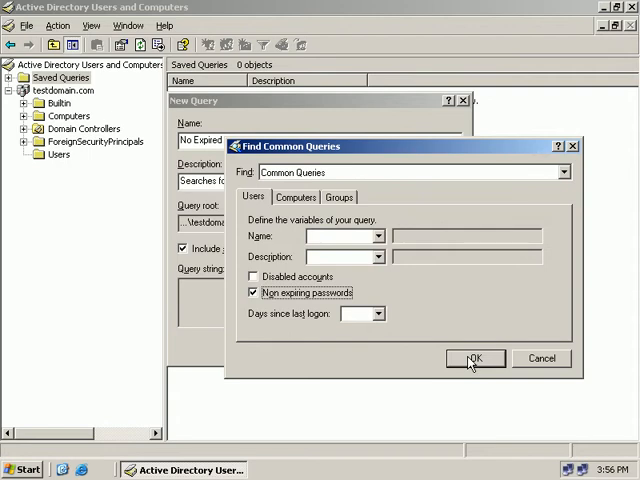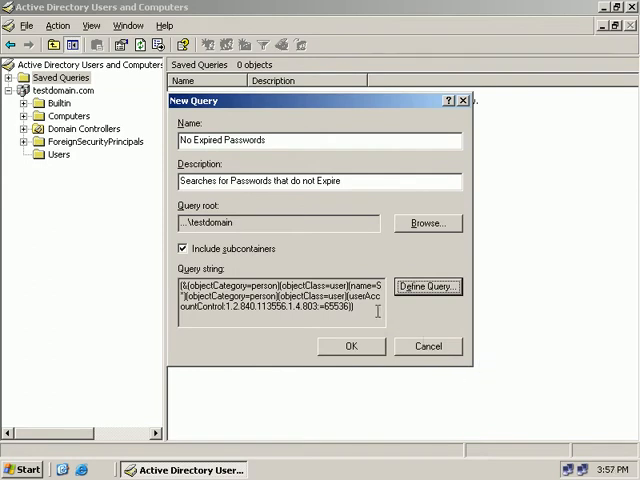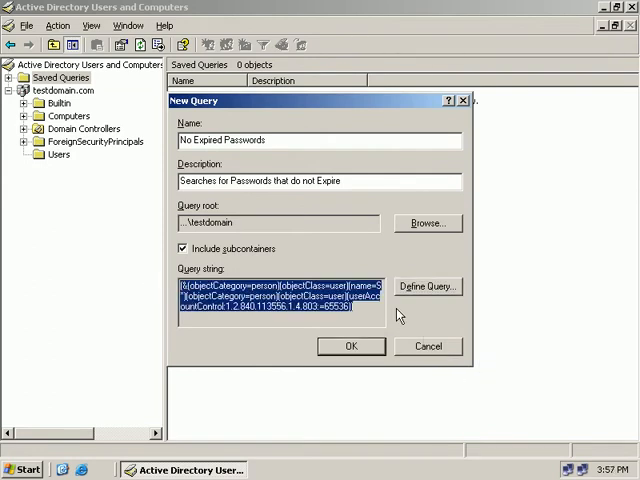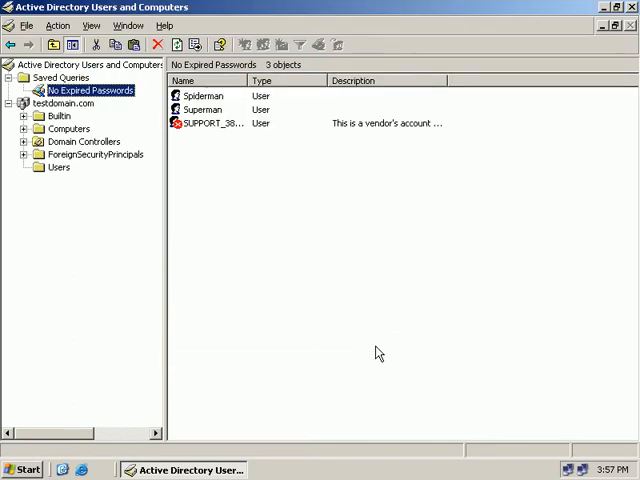So here we can define the variables of our query. Now we want to catch all accounts that start with the letter S. So under the Name drop-down box we'll select Starts With. And in the field to the right we'll simply type in the letter S. Now we'll click on OK. And we can see the results of our query have been placed here in the query string box. Now when we click OK, our query will run.